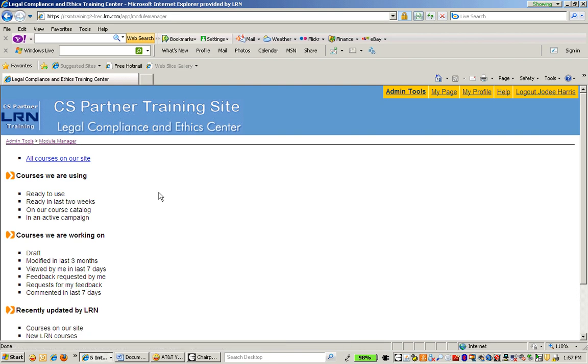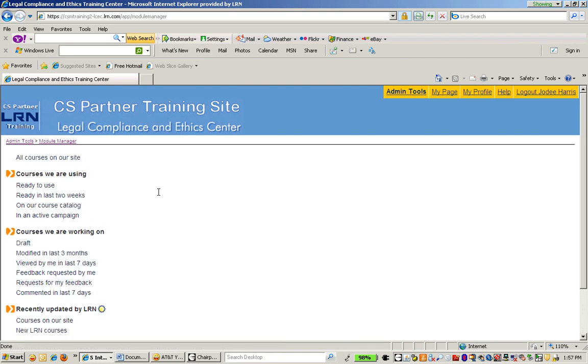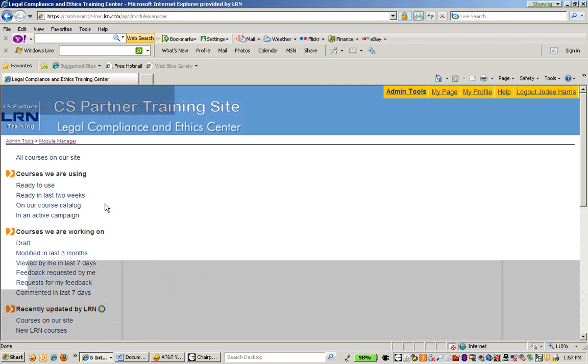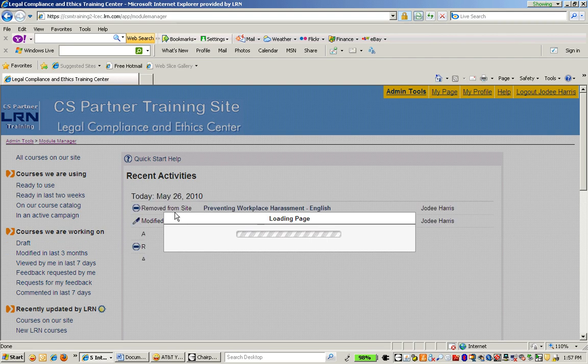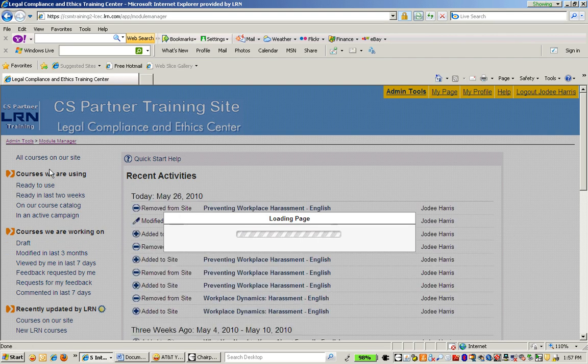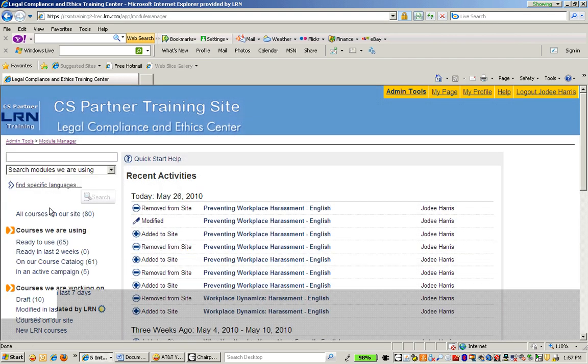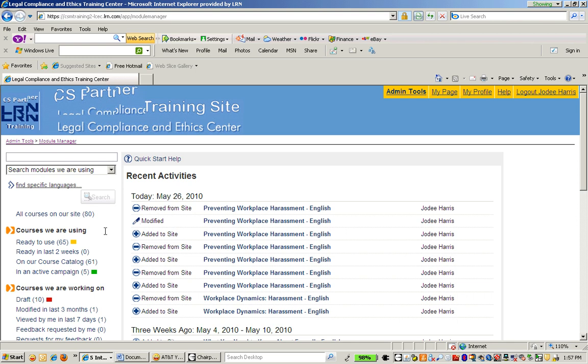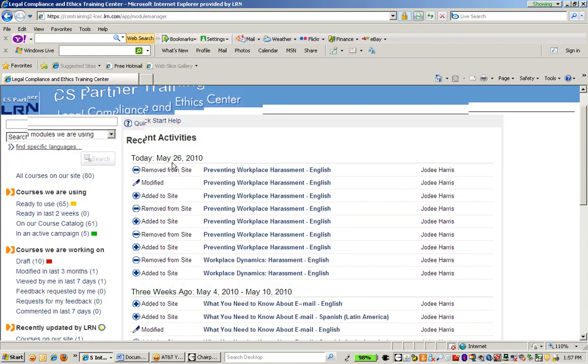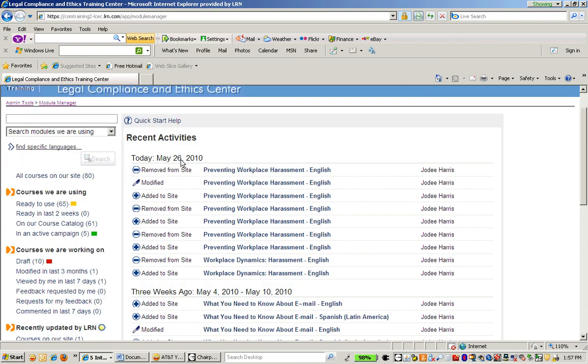Now, Module Manager loads a little slower. There's a lot of Java running back here. So in a moment, on the right-hand side, you're going to see all my recent activities in the site. On the left-hand side, you're going to see navigational links. So on the right-hand side, these are things that I have done today, May 26, 2010, within Module Manager.